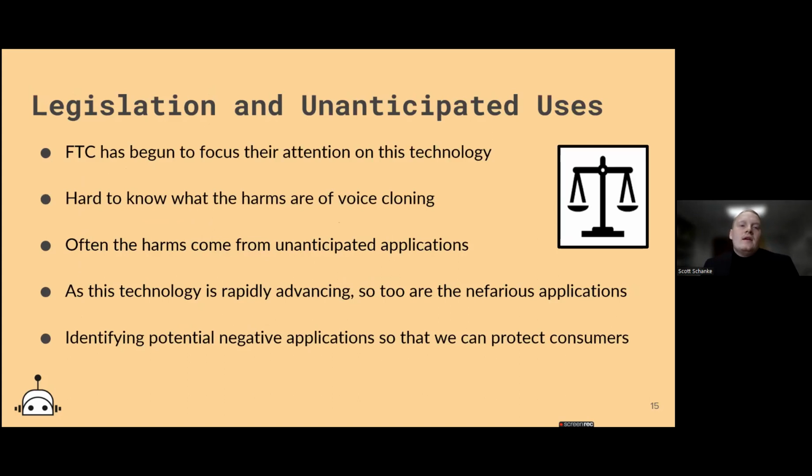So currently, there really isn't a whole lot of legislation. Recently, the FTC had a meeting that discusses the new frontiers of voice cloning technology and how we could come up with good legislation around this. But basically what came out of this seminar is that it's really hard for us to know what the harms of voice cloning could be, right? Oftentimes these harms come from unanticipated applications. And as this technology is rapidly advancing, so too are the nefarious applications.